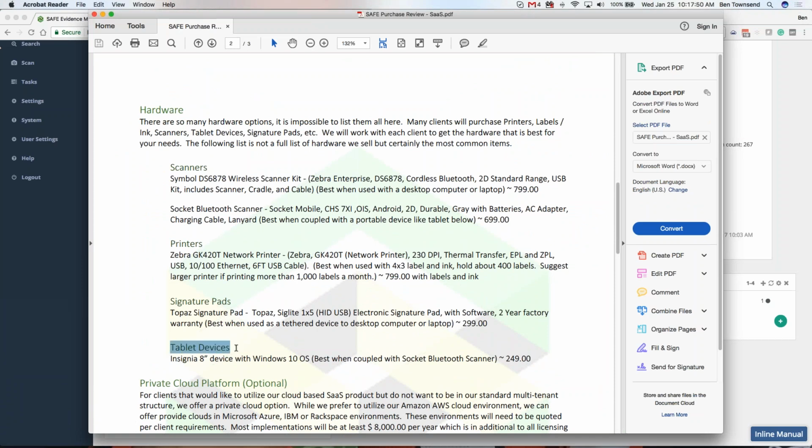All right. So down here are your tablet devices. The only thing that I will say is we have tested this with iOS and Android, and as much as I'm an Apple fan, I don't know if you've noticed I'm on an Apple computer here, I've got an iPhone, I have an iPad, our software just works a bazillion times better on one of these Insignia 8-inch Windows OS devices.